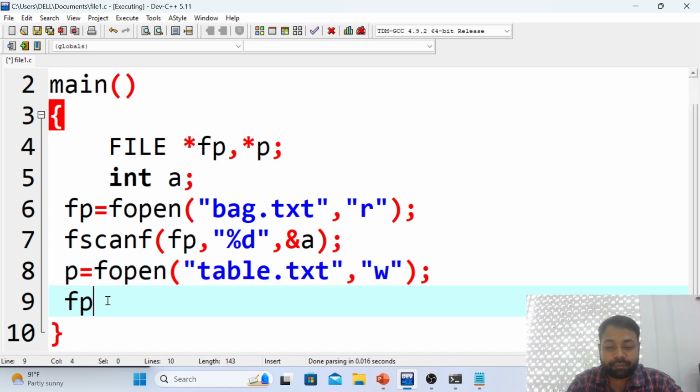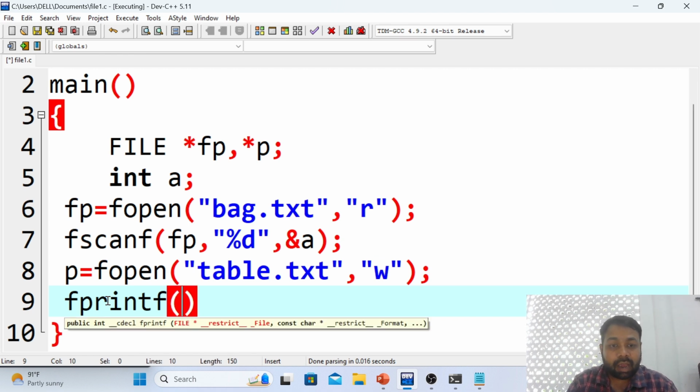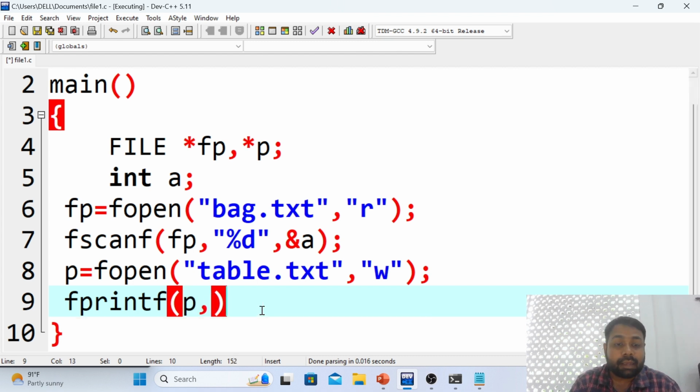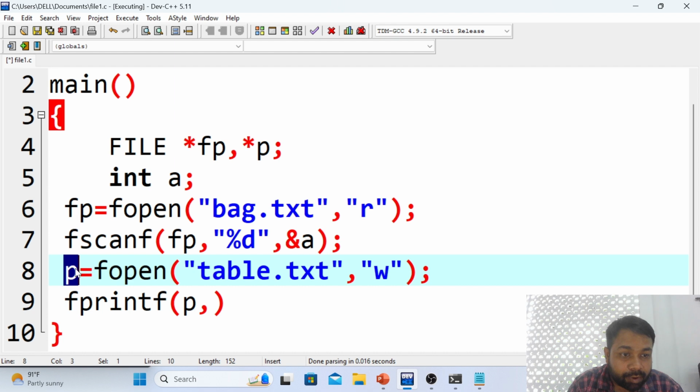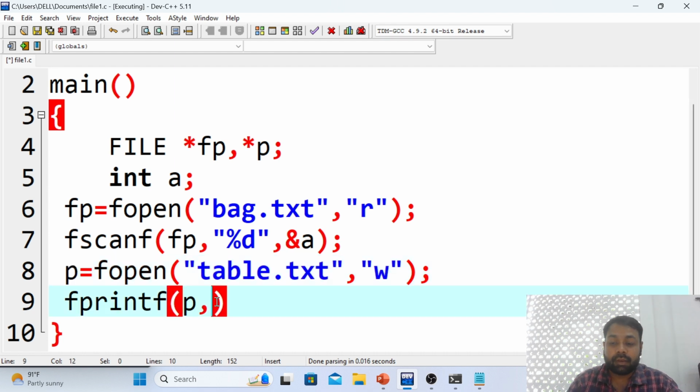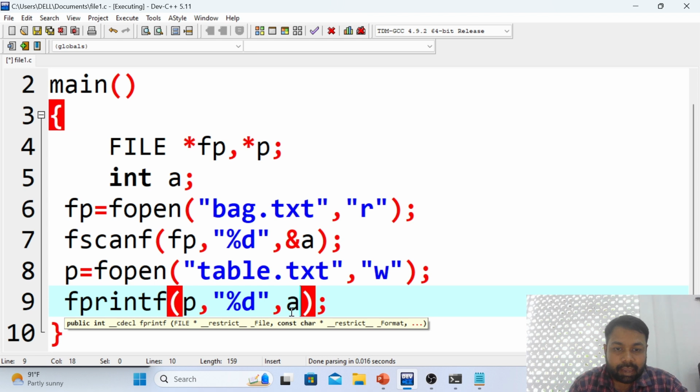Now I am writing fprintf. Why am I writing fprintf here? I want to store the data into the file. This time I am not writing fp, instead I am writing p. Why p? Because I am talking about the second file. For the second file, what is the file pointer you have? p. That's why: %d, comma, a. Sorry, this is not p, this is a. Whatever value is available in a, that's what I am printing.